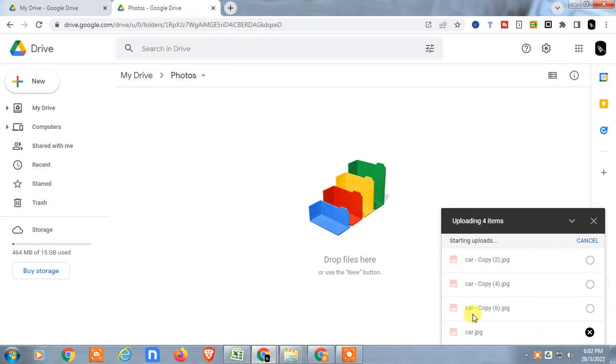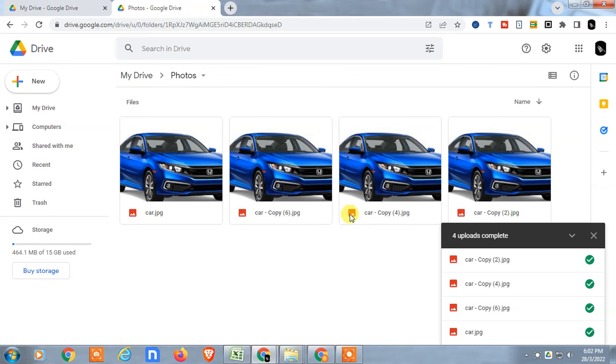So now we can see 4 photos have been uploaded here in this Photos folder.